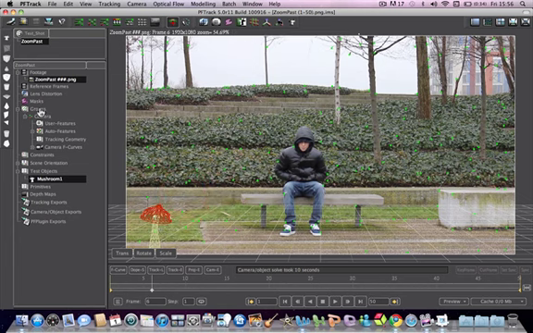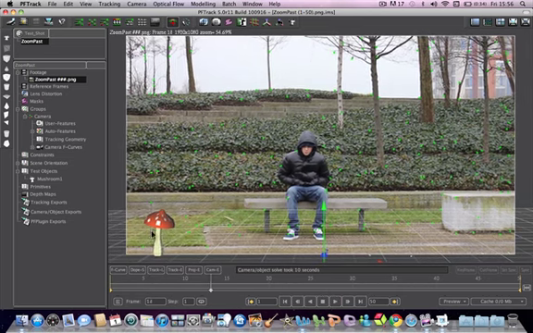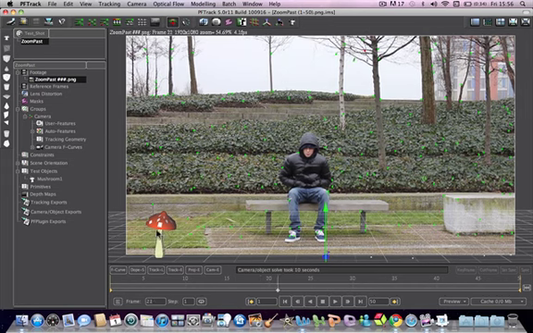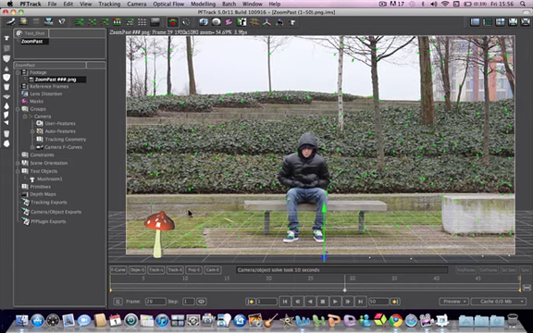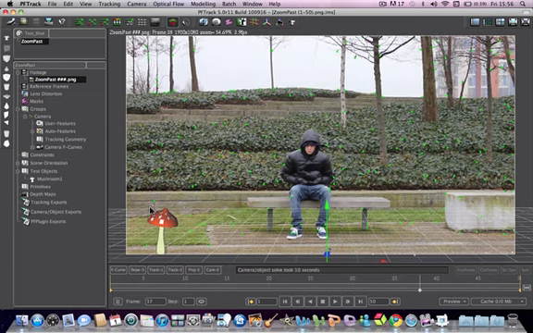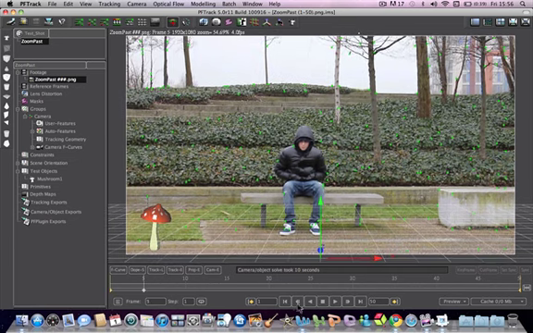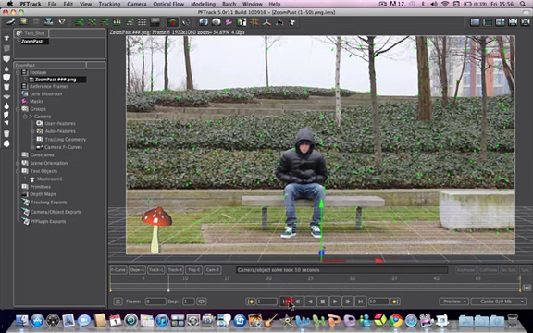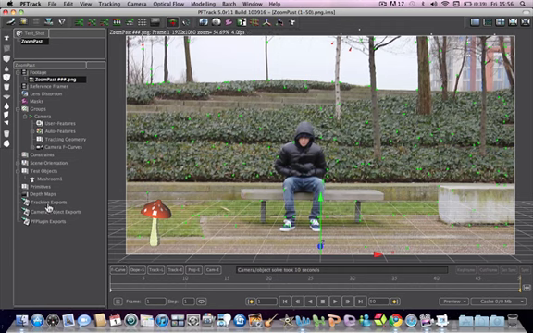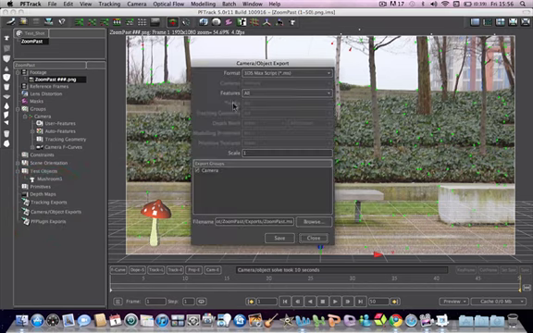Then when you click off of it, and you play through, it should stick to that position. If it's sliding, it's not a very good track. So improve the solution, see if you can get a better track. But once that's done, come down onto camera objects, export, click new.